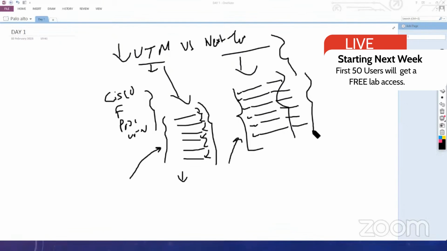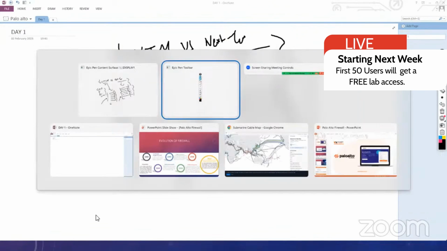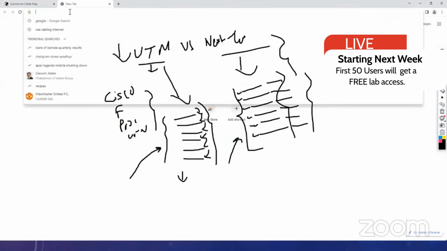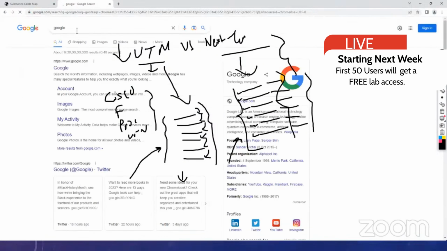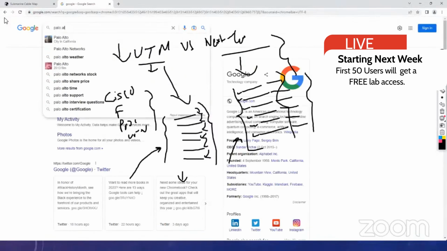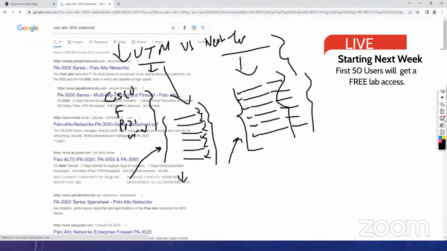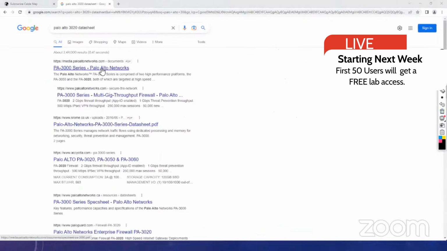The basic purpose of getting a next-gen firewall is to understand what features the enterprise wants and what you want to implement. I'll show you one data sheet so that you guys will be able to understand. Give me a minute, I will try to show that as an example. Palo Alto 3020. Let me erase this.